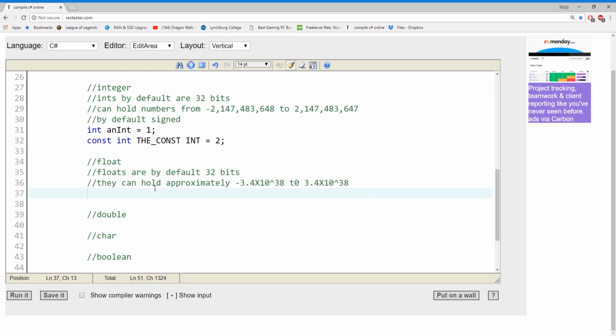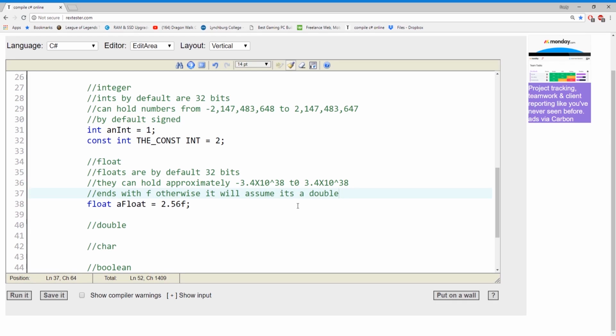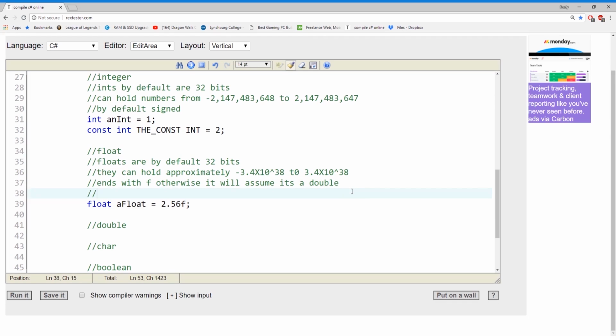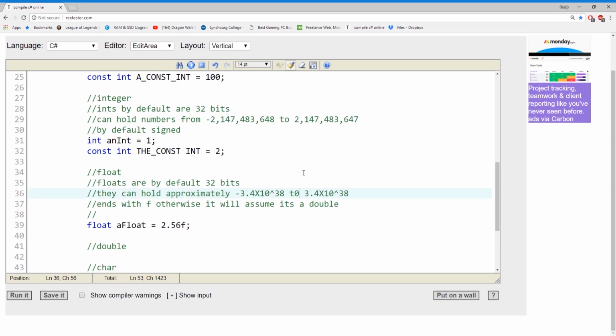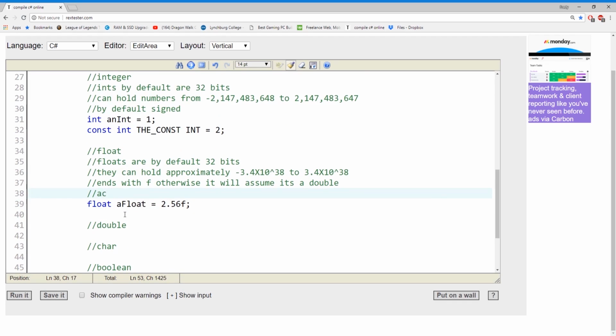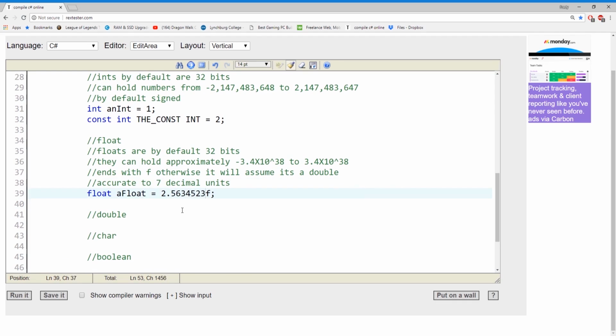So how we declare these is same thing, float. A float is equal to 2.56, and then f, because they have to be followed by f. So let me write it down. Or ends with f. Otherwise, it will assume it's a double, which a double is just a much larger version of a float. And a float also is accurate to 7 decimal units. So 1, 2, 3, 4, 5, 6, 7. So that's about as accurate as we'll get.